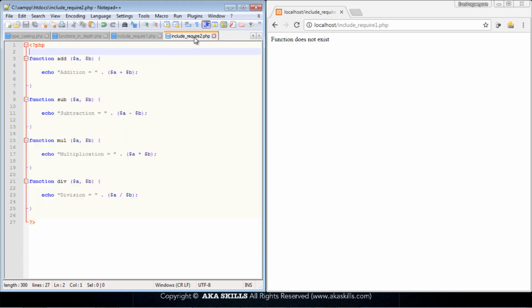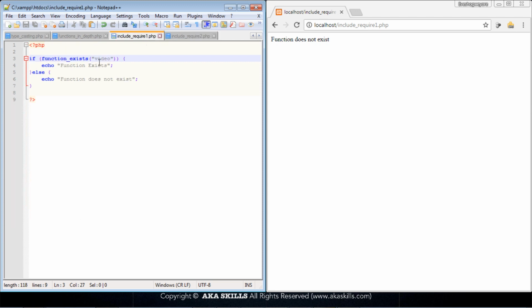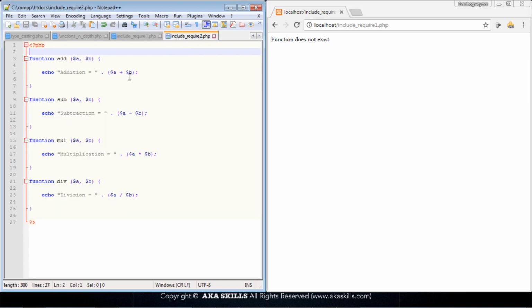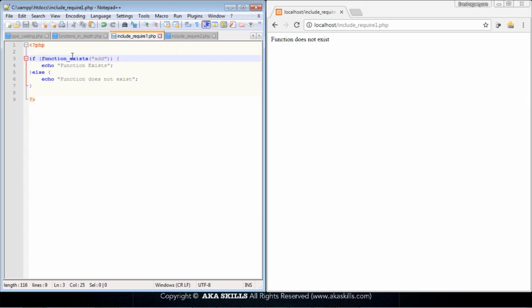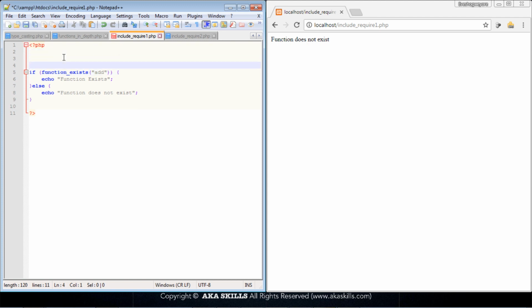Now what about functions that exist within the other file? Let me check for add, for example. I'll save this and then refresh, and it says function does not exist. Why? But it actually exists here. This is simply because we've not included that file here, so PHP doesn't know the function exists. If you want PHP to be aware, simply say include_once. Include once for what? The file include_require_to.php.